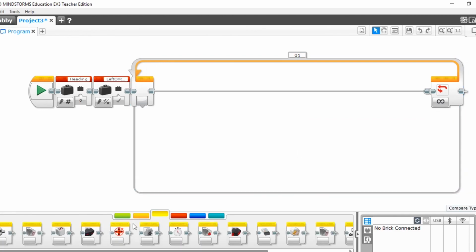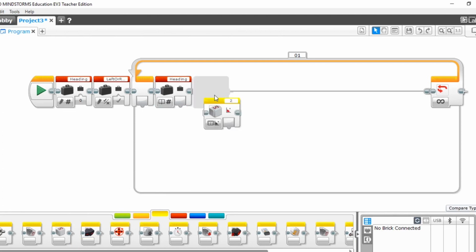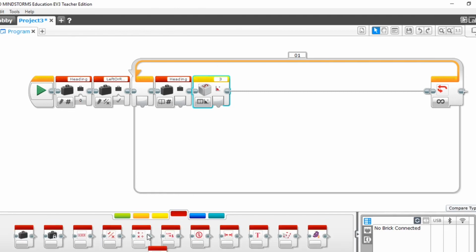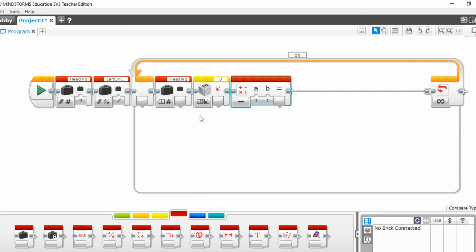I'm going to grab our heading variable. We're going to read numeric, and then grab our gyro sensor in measure angle mode. My gyro is in port 3, so I'm making sure I'm checking that as I go. I want to find out the difference between my heading and my gyro, so I'm going to take them away. The heading goes to A and the gyro goes to B.